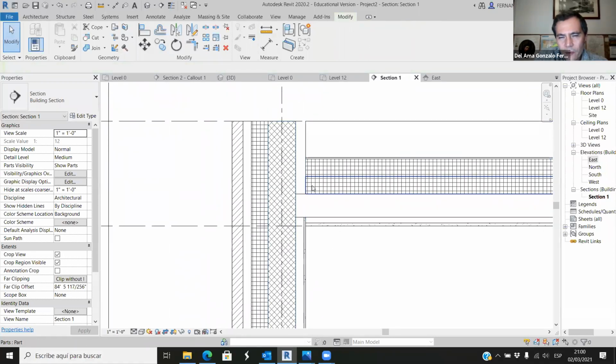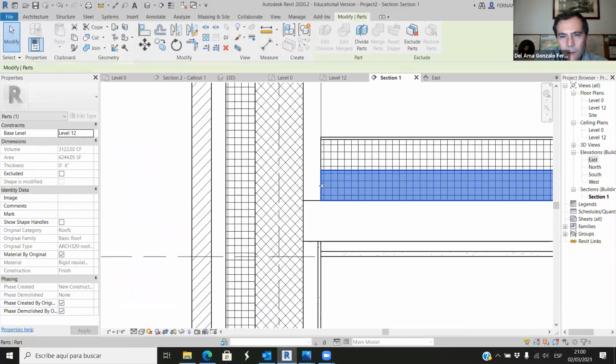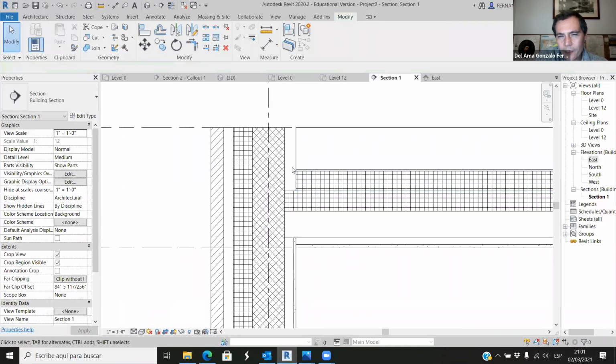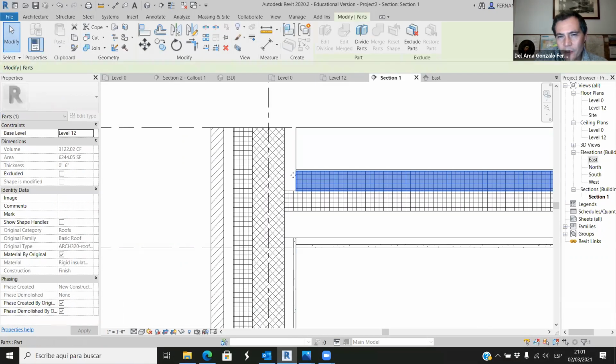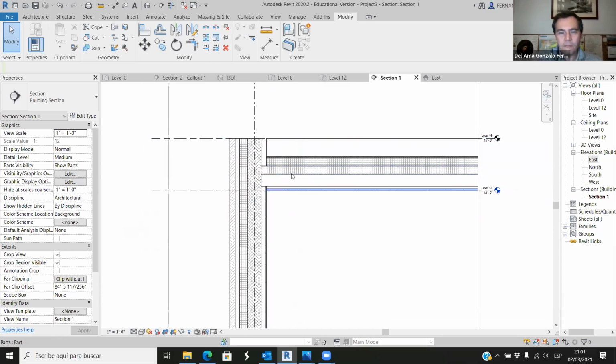And what do we do with the thermal insulation? You see that it goes up to this level, and here we have a thermal insulation that goes up. We have two different panels of thermal insulation here and there. We can make it simple. If we select this shape handles up to the concrete masonry unit, then we will stop this thermal insulation here, and we will do something different there. Now it looks better.